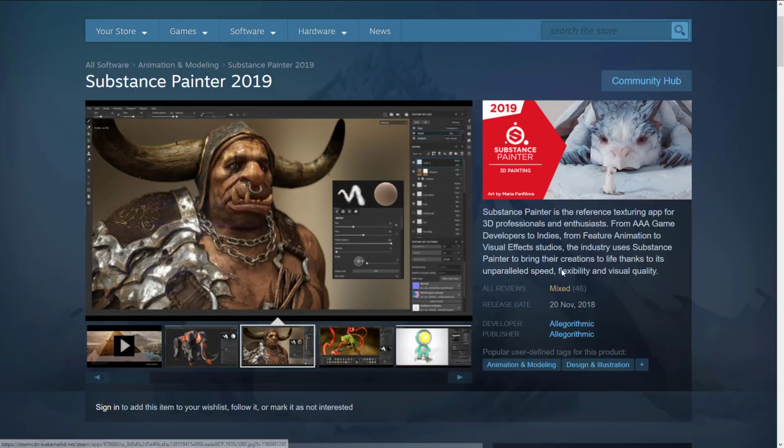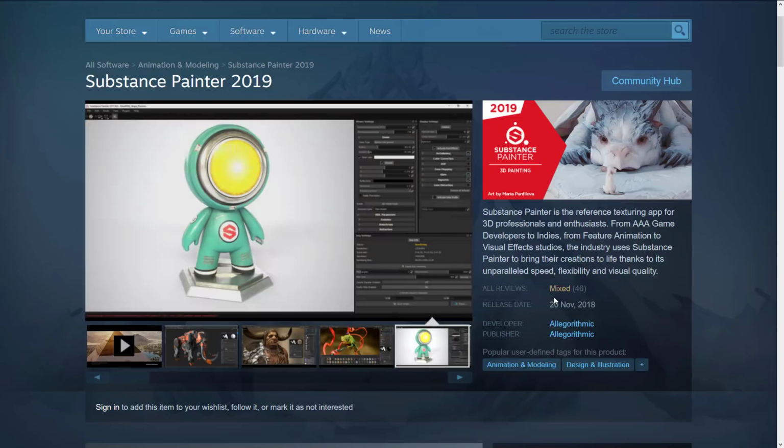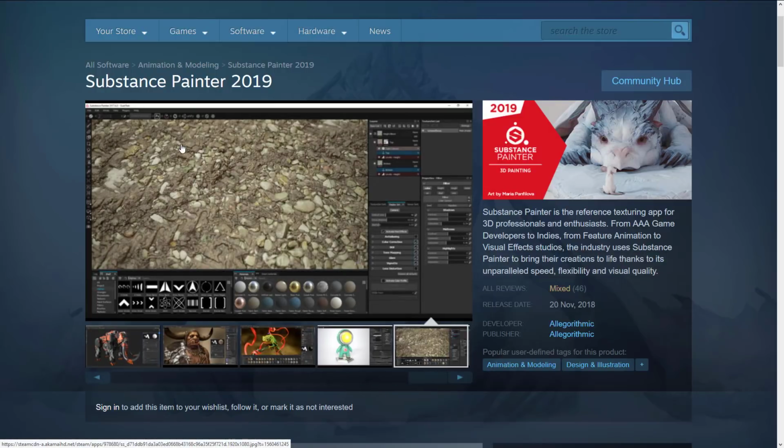Now, you're going to see down here the reviews are mixed. That's not really fair to Substance Painter and Substance Designer. Those are both excellent programs. It's just that they were bought by Adobe and nobody is happy about that. So that's why the reviews are down. But in terms of creating PBR workflow textures, Substance Painter is still the best option out there.